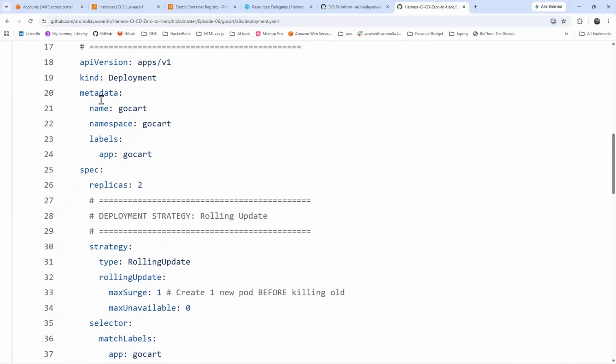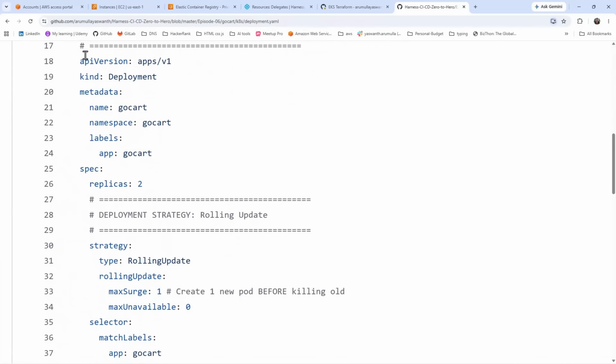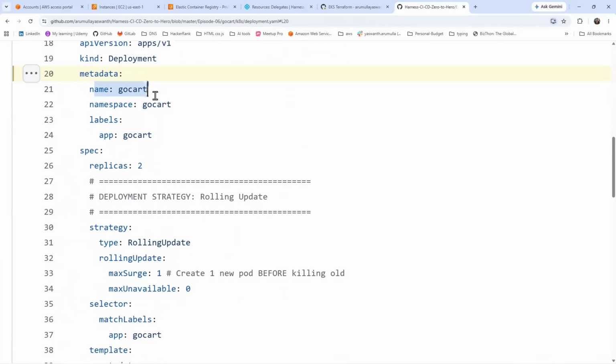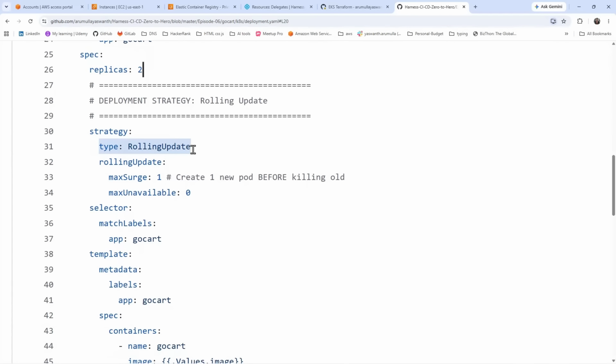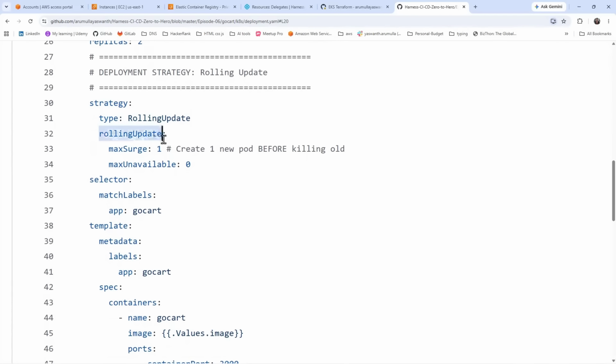See, first one is apiVersion v1, kind is Deployment, metadata GoCart, namespace is GoCart, label is GoCart, and a total of two replicas. And now the deployment strategy: type is RollingUpdate, and maxSurge is one. It means it will create one, and when everything is good it will delete one. And now maxUnavailable is zero.